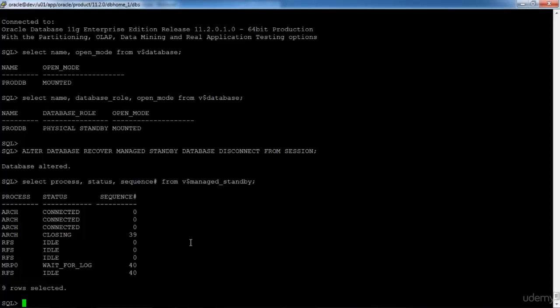It is like a receiver at the standby end. From the production, archives are being transferred onto the standby server. But on the standby server, there should be someone to receive those archives. The RFS process is nothing but the one which receives the archives which come from the primary server.